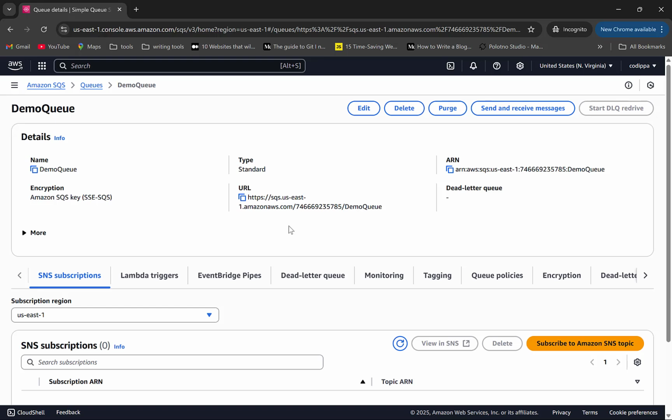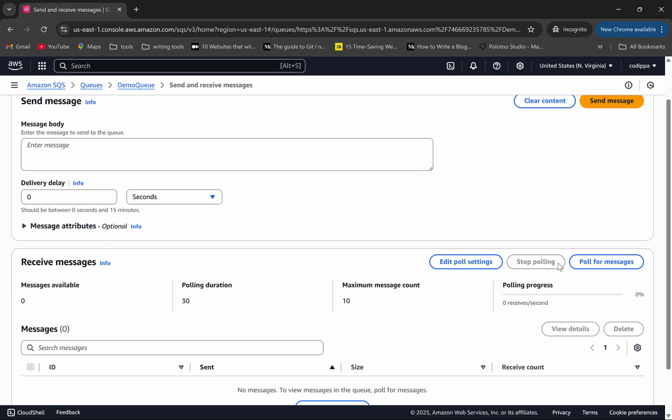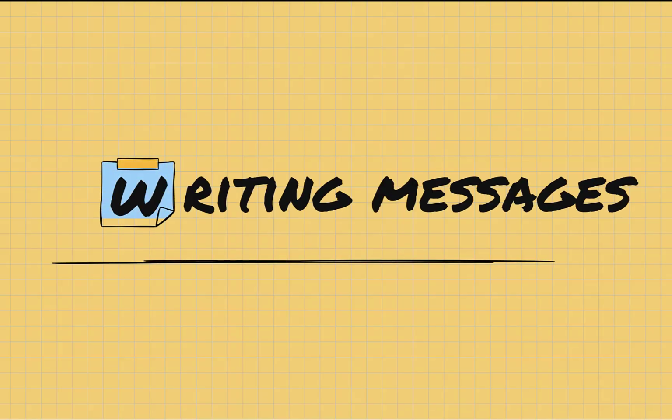Let's check if the queue has any messages. Click on Send and Receive Messages. Then click on Poll for Messages. This will check for messages in the queue. There are no messages at present. Let's write a message to the queue.